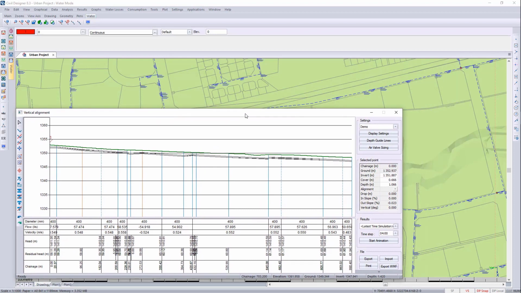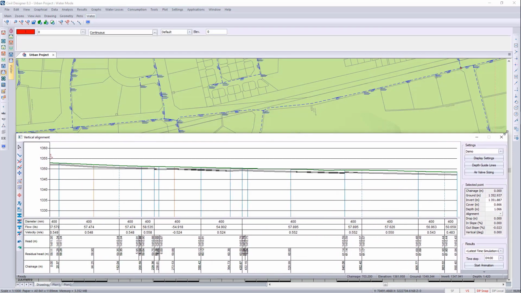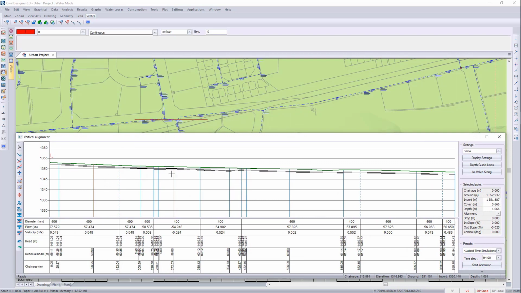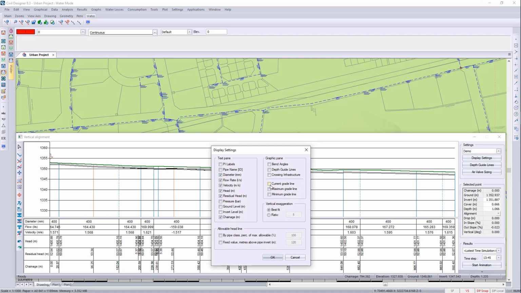You can probably just change the screen size to suit us a bit better. And now you can see as I move my mouse along this route, the crosshair will move to show me whereabouts this is. Importantly, look at your time of day. You can see that different times of day will show different results. Let's put on our hydraulic grade line as well.